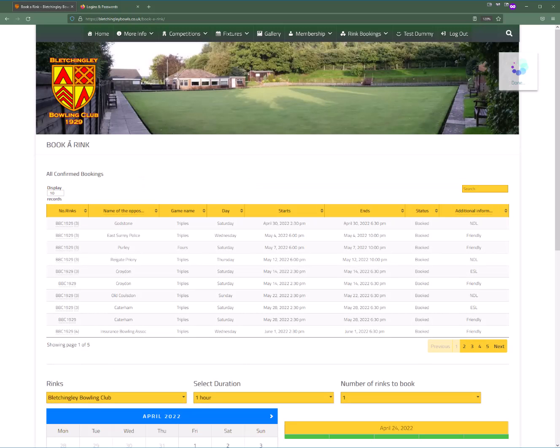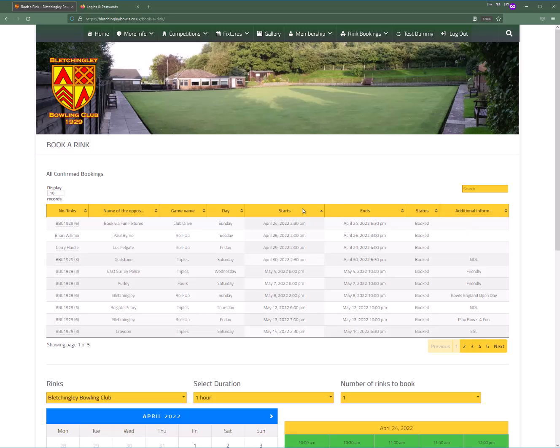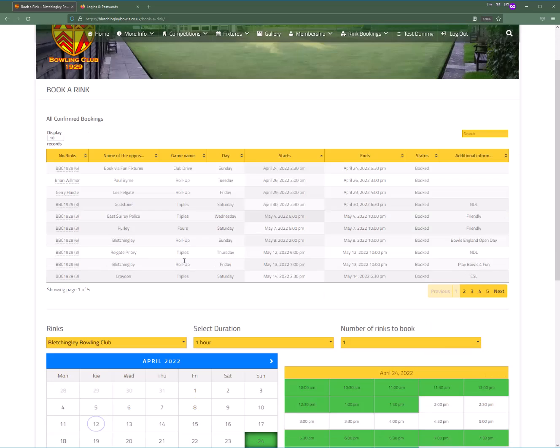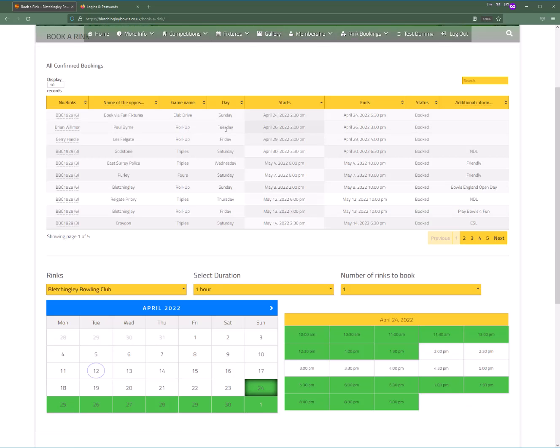Now, Book a Rink will show you a preview of the bookings that have already been made. So this is effectively the show all bookings part of the page that I've showed you already. And again, you can change the view from 10 to all. You can also click on the start header, and that'll show you the latest fixtures or roll-ups or drives that have been scheduled. Game type is a roll-up. It's taking place on Tuesday at 2 o'clock, and it's going to happen for 1 hour.